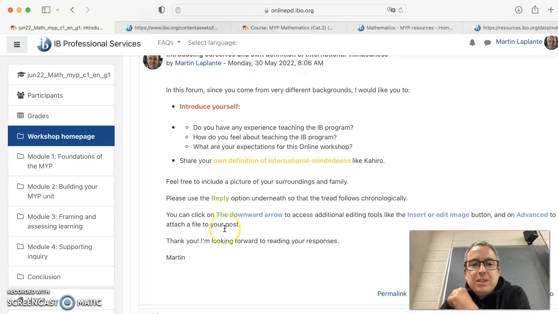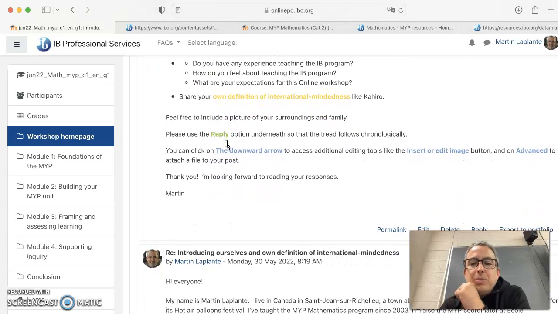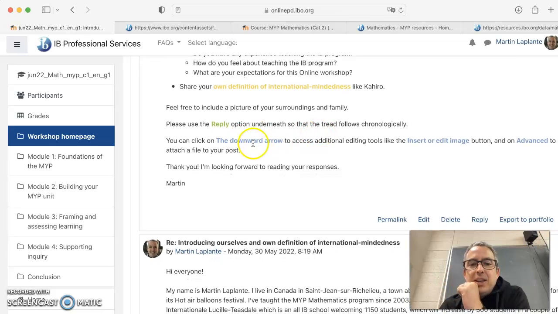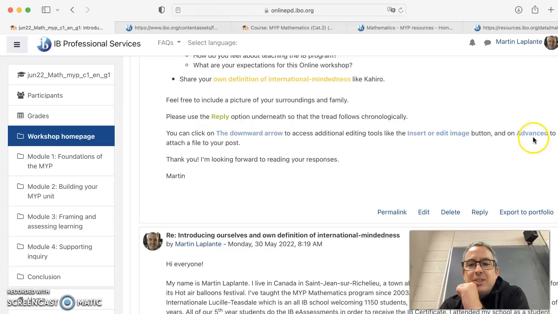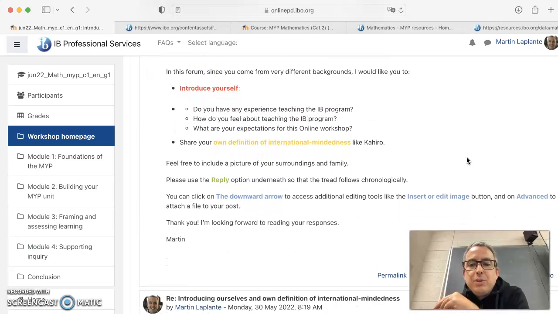For now it's pretty easy. We do 1 reply. You see here the reply option. When you read my message, I try to always tell you what to do. You can click on the downward arrow to insert an image, and on the advanced button to add a file. This is basically the few things that you will use.